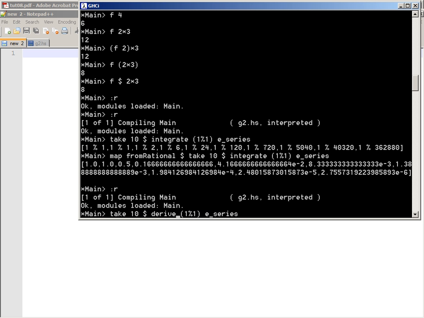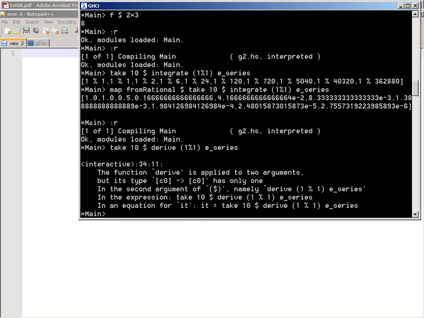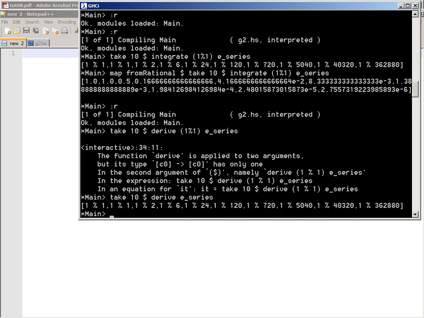We also don't have a first argument. You have too many arguments. Okay. So again, the derivative of the exponential is the exponential itself. Right? So this is it. Okay, very good.